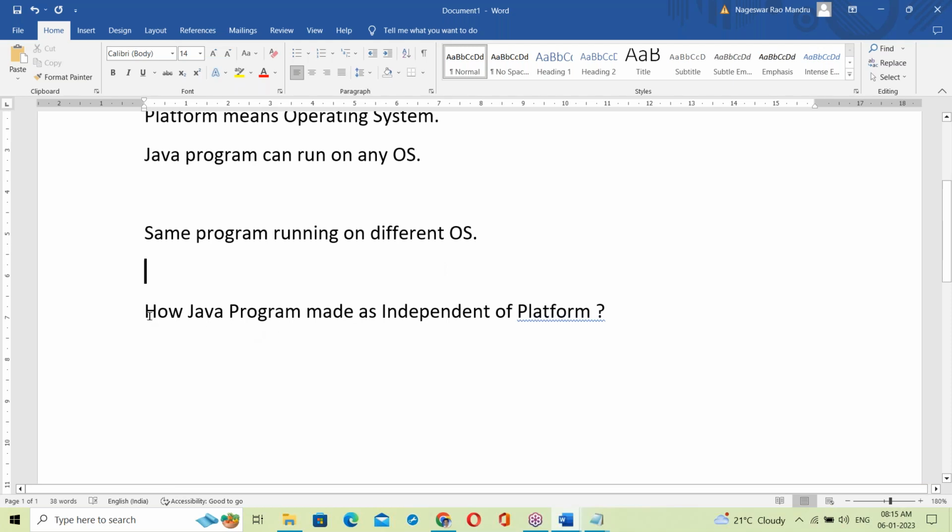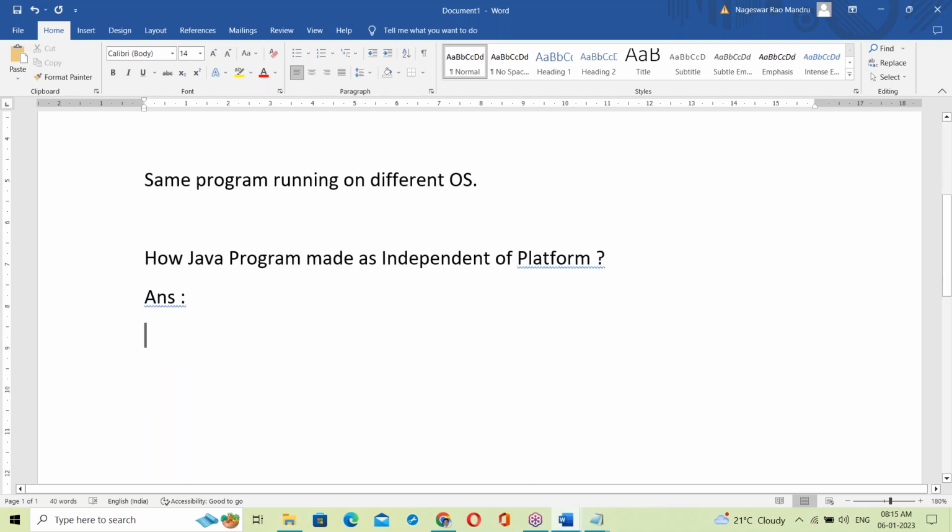Now the question is: how did Java make programs platform independent? What is the reason behind this? We should be able to answer this question. It's an interview question.